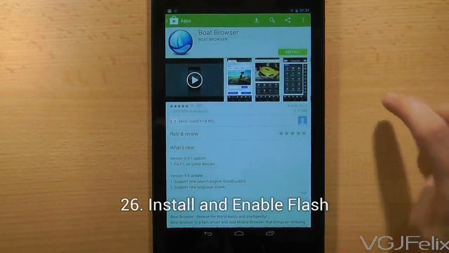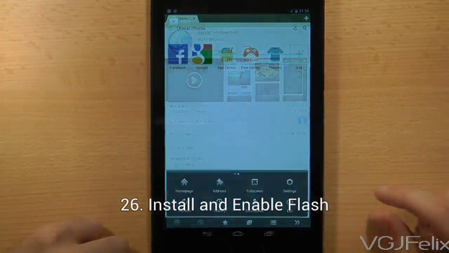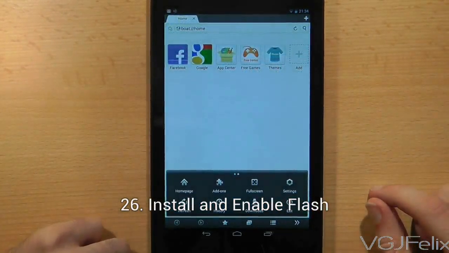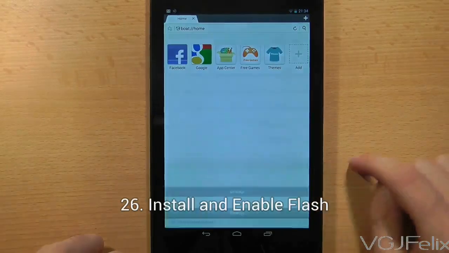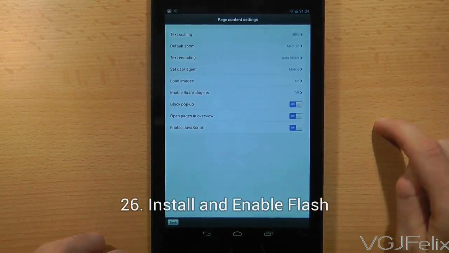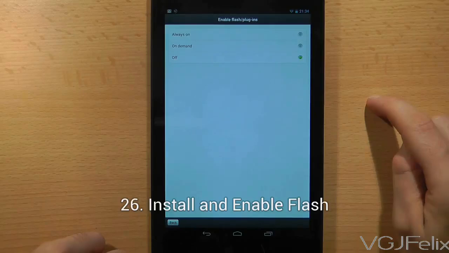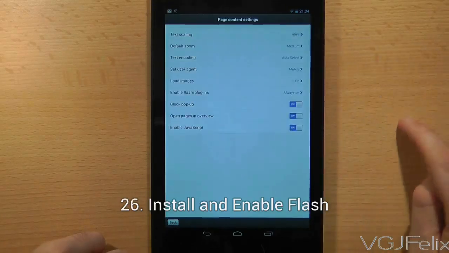Next, download an internet browser that supports Flash, such as Boat Browser, although there are many available. Once you have the browser installed, go to the settings and look for an option called Page Content Settings. Within that, there should be an option to enable Flash plugins or similar. Turn that on and Flash should now work within that browser.